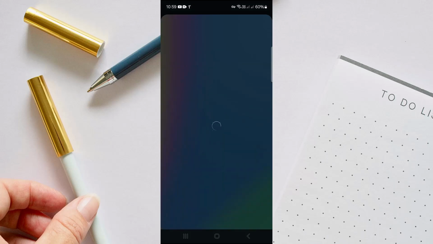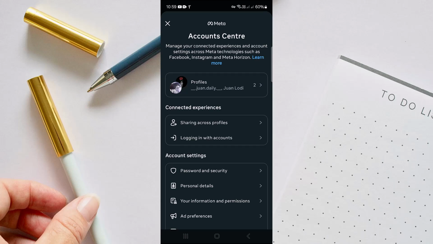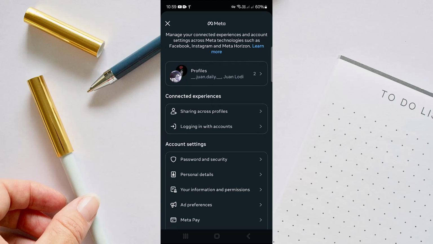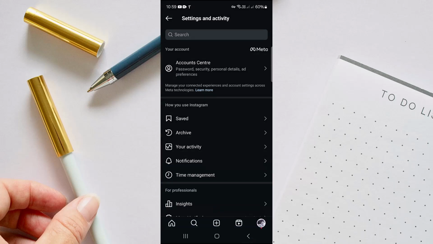Go to account center, then go to personal details. So if you can't find it in here, suppose maybe Instagram has changed it, in the archive section or the your activity section.